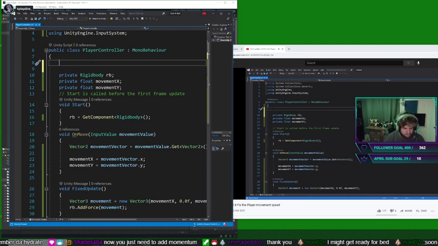Add a public float variable called speed to the start of the script with a starting value of 0. To do this, write public float speed equals 0, semicolon.